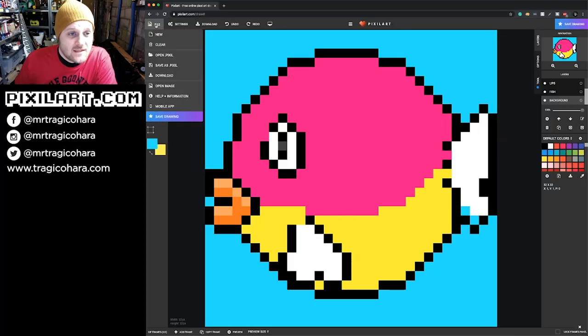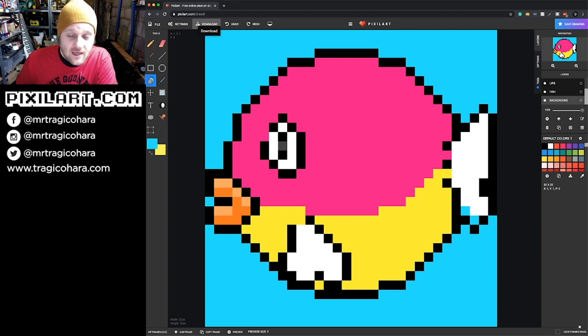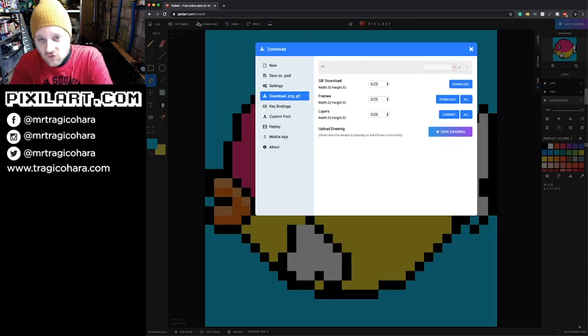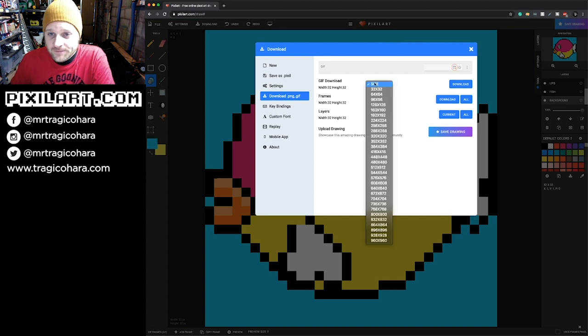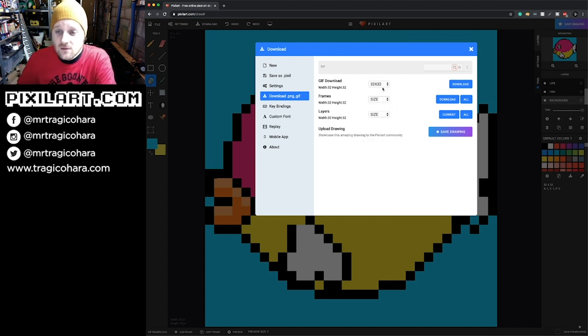What I'll do now is I will download that and export it. So we hit download, and this will give us all the settings that we need. We're going to download it as a GIF. We can change the size, but for what we're doing, 32 by 32 is fine. What the silly man there should have said was the height is 32 by 32 pixels, which means it's like this. Using the drop-down menu, you can make it much, much bigger.